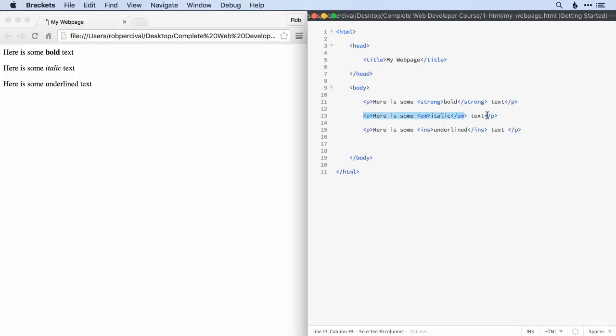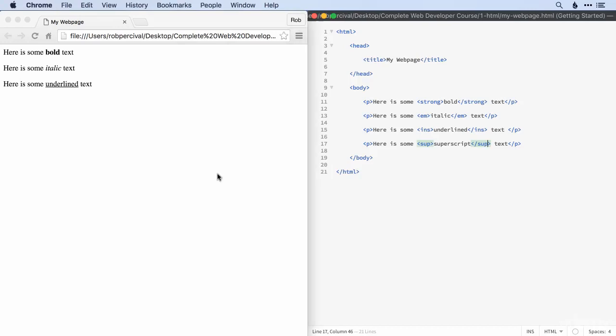We'll have some superscript. So just the same. So superscript means high up in the air, and we use the sup, short obviously for superscript, tag to do that. Okay, quick challenge for you. Can you work out how to do some subscript text? Go for it.